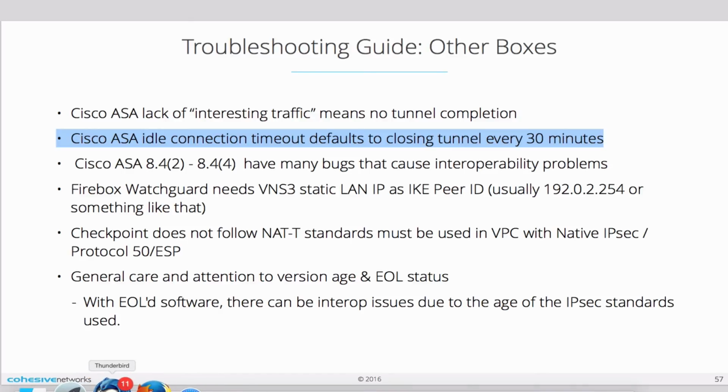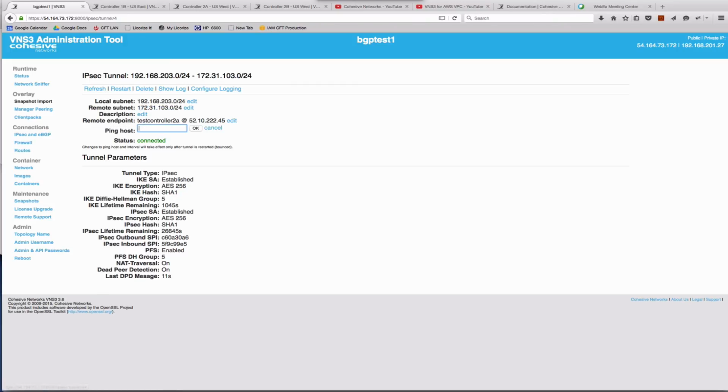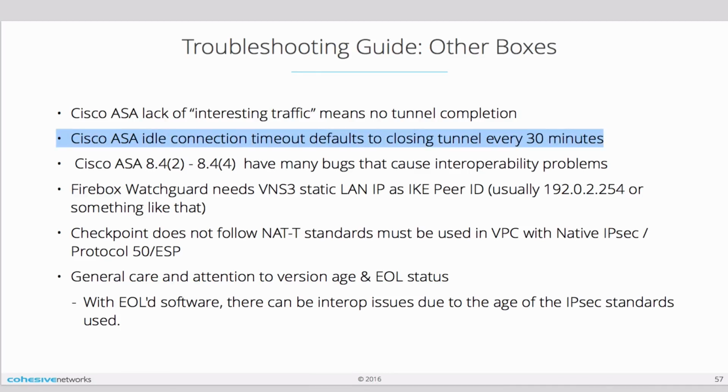VNS3 has what we call the ping host. In order to keep that Cisco box from timing out, what you potentially do is you say, well, I know that there's a pingable host on their network of that address. I put in a ping host and I say, basically, this is the ping interval in seconds. Every 30 seconds, send a ping down the tunnel. And so then that keeps the Cisco timeout from kicking in. Ideally, you get the partner to set the Cisco idle connection timeout to 0, which means just keep connections open forever unless they're explicitly closed.